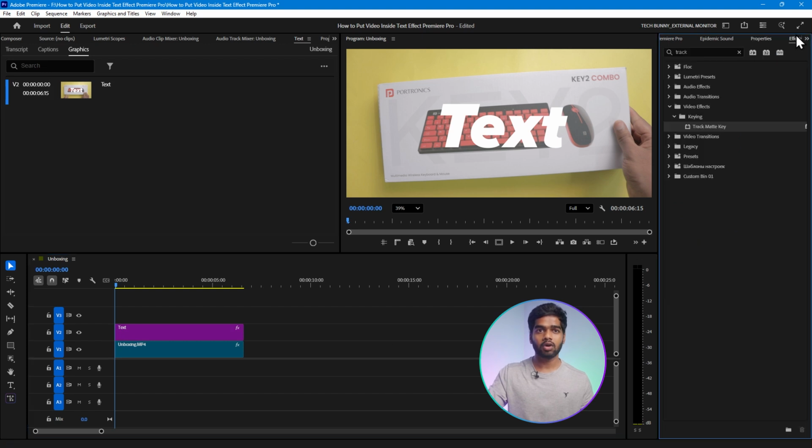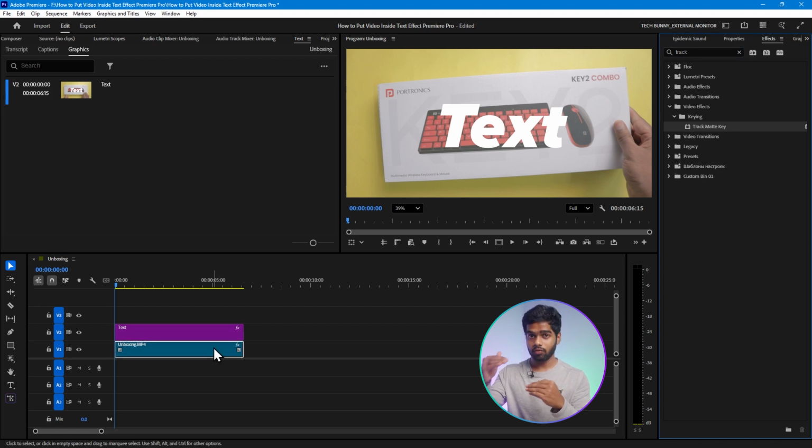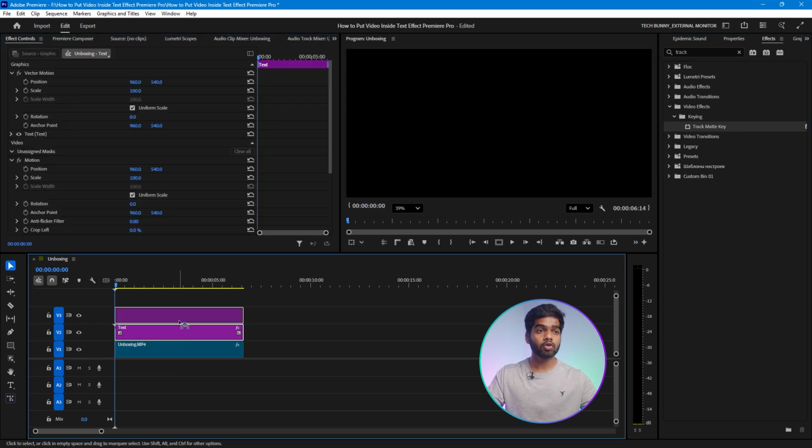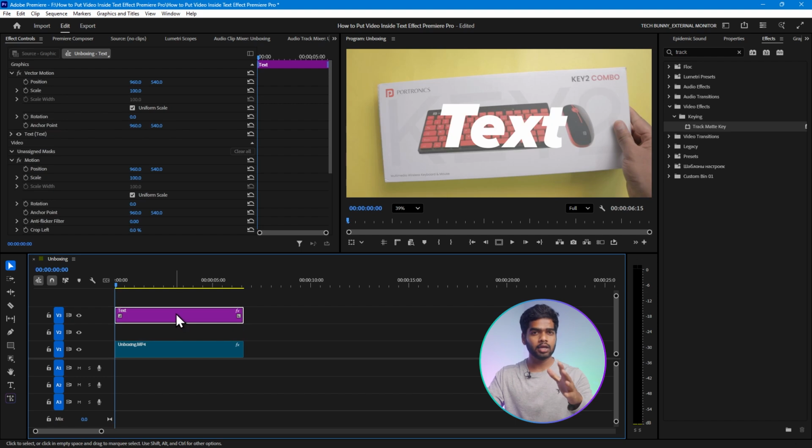For this, go to effects panel and search for track matte and apply this to the video layer. I mean whatever the video you want to show inside the text, that layer you need to apply. So I applied to the video layer. Now go to the effects panel. Now before that, what I want to do is move the text to the one layer above that. I'll tell you why it is.